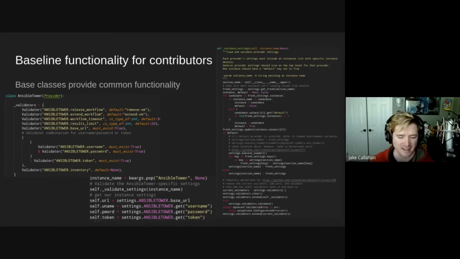Validators effectively validate settings. So the way that a validator works, and this is a little bit of an aside, is you call a particular section of your settings object. In this case, for the validators, we see Ansible tower.release workflow, where release flow is a setting under Ansible tower. And you can set either defaults, you can make sure that it's a particular type, you can make sure that particular settings exist. So having the base URL is really important to talking to Ansible tower. So we're going to make sure that that exists. Otherwise, it's going to raise a validation error.